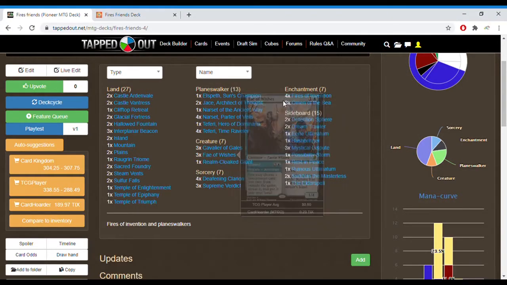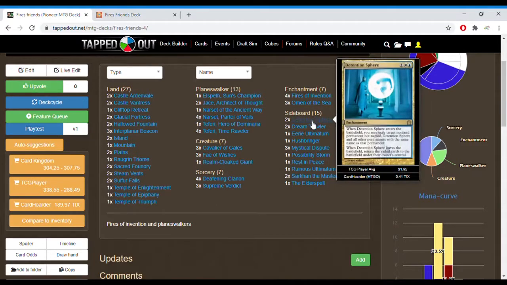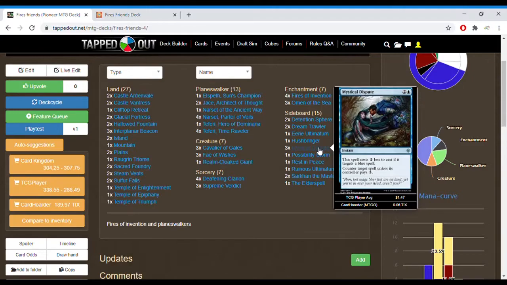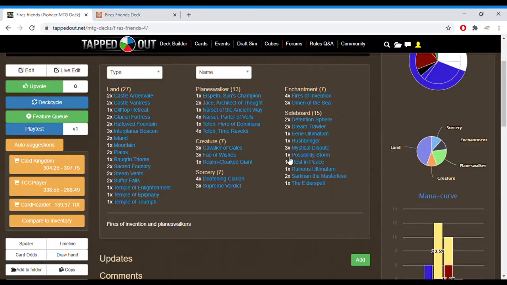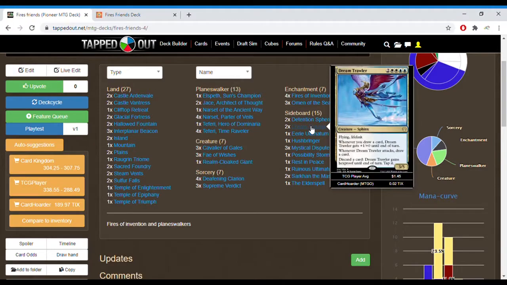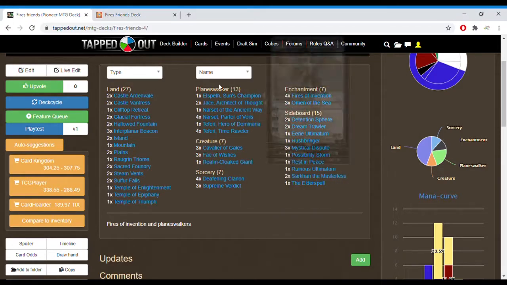So the Fae of Wishes and Fires will go out for 7, and then we bring in Dream Trawler, Detention Sphere, and Mystical Dispute, and play more of a control kind of deck. That way we can win through control methods, just controlling the board, bringing in our Dream Trawler, Cavalier of Gales for the win, or the Planeswalkers.